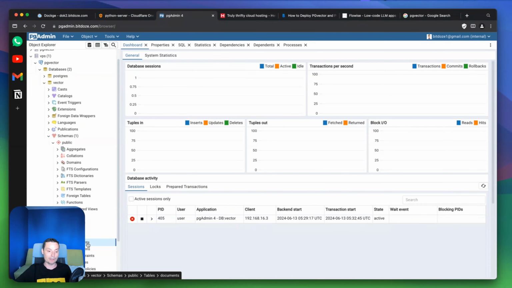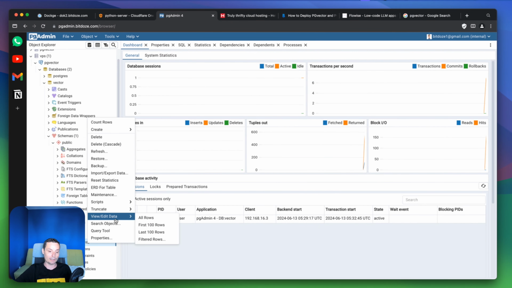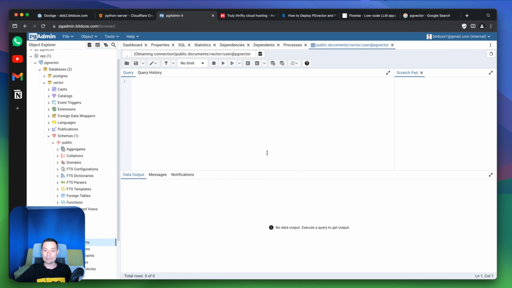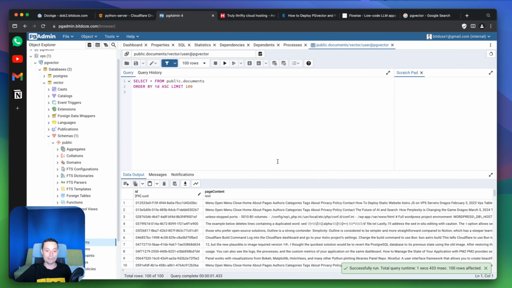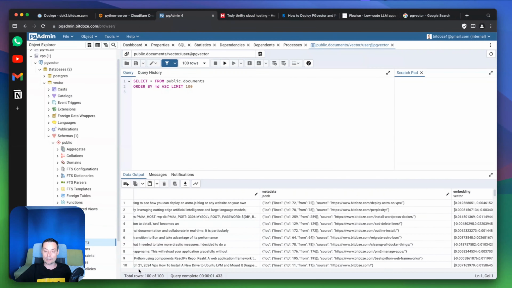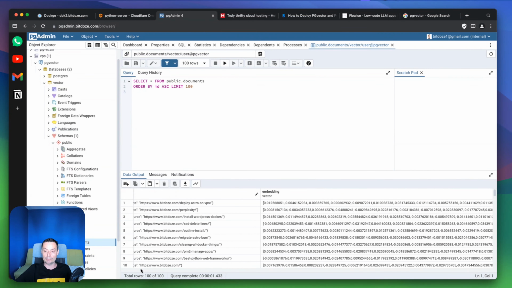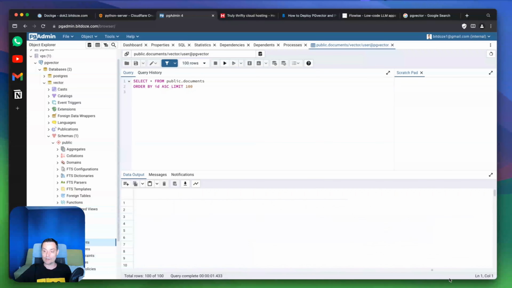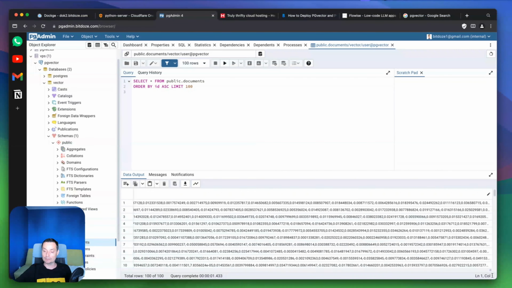I have a documents table in here, and if you view the data, we are just going to view the first 100 rows. You will see the table with the data. You have an ID, the page content with the chunks, the metadata, and the embedding vectors for the chunks. So you have a full database that is working right now.